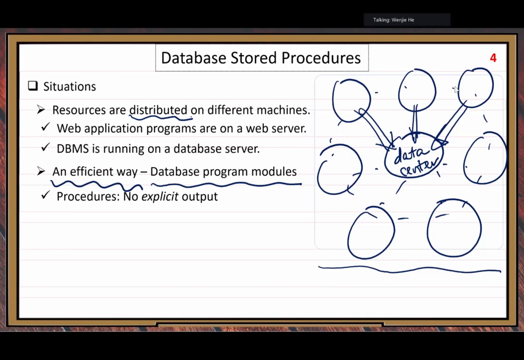Then each circle represents one location for web servers. Okay, so web server 1, 2, and so on. And also we can imagine that in different locations, different programming languages could be used. All right. So here you can see the whole system, pretty complicated.